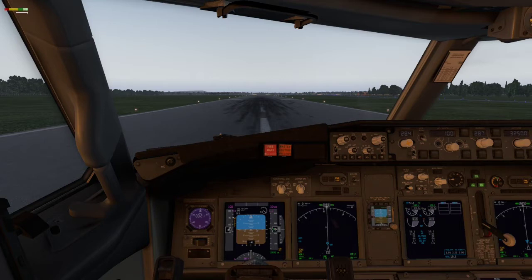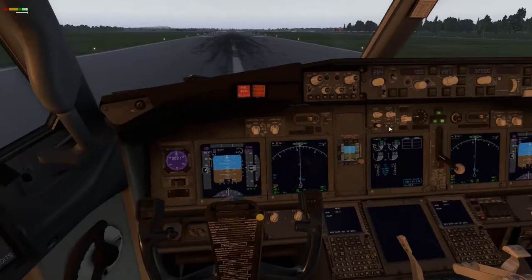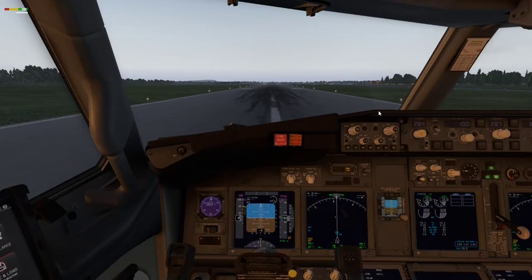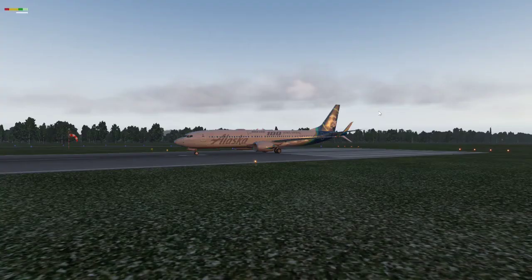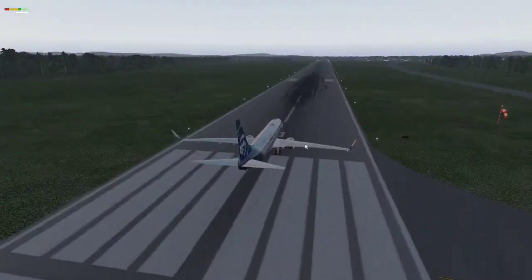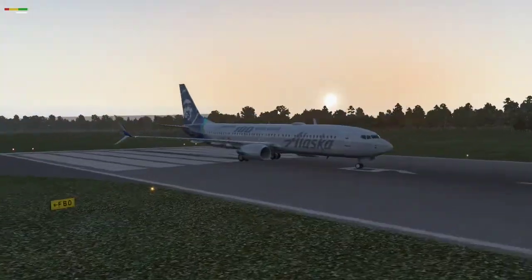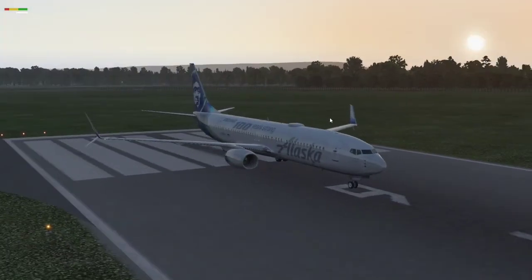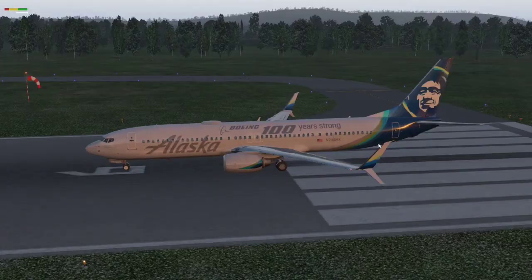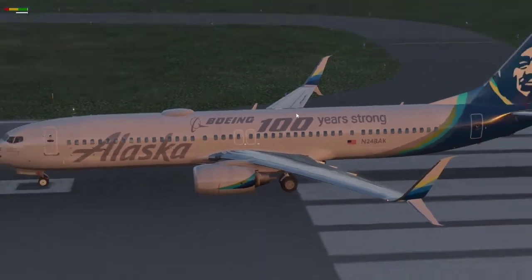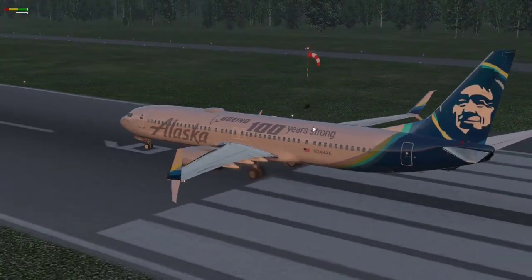In this one, we're in a kind of different setting. We're not in BeamNG, we're not in Minecraft, which is actually usually what I post. We are in a new game that I have called X-Plane 11. And here, I have downloaded an add-on aircraft that is the Boeing 737-900, with the Alaska 100 Years Strong livery.